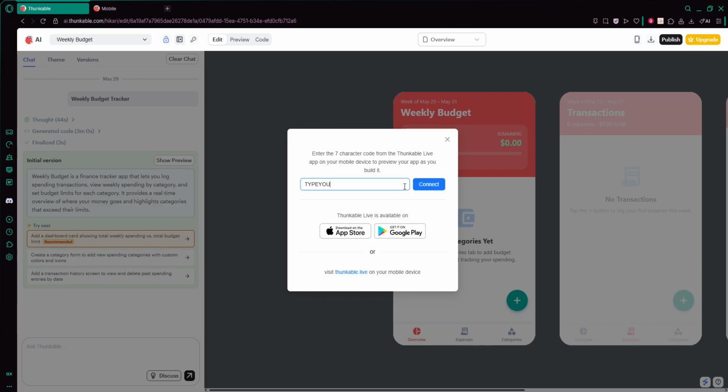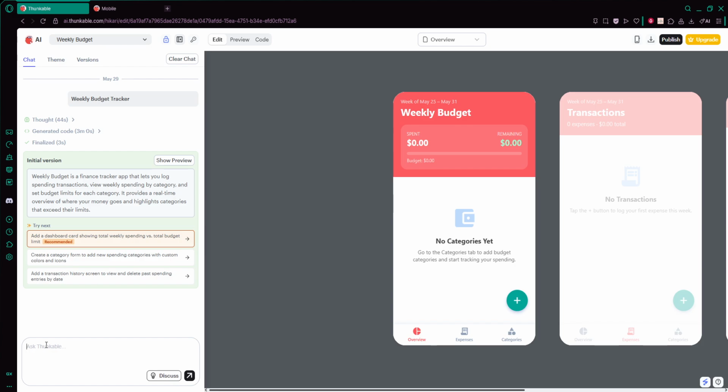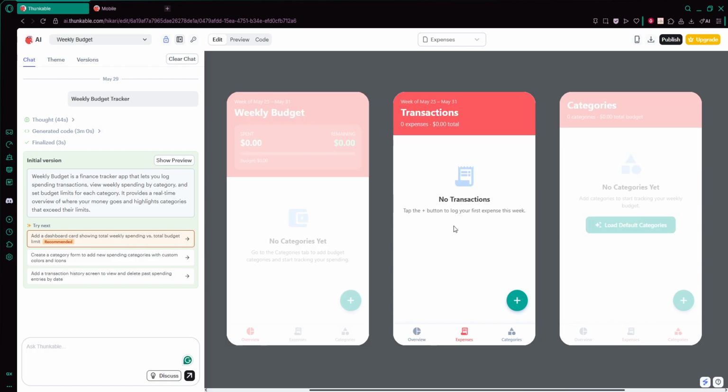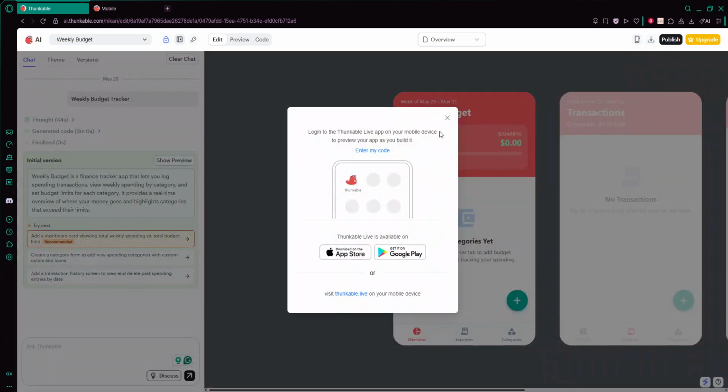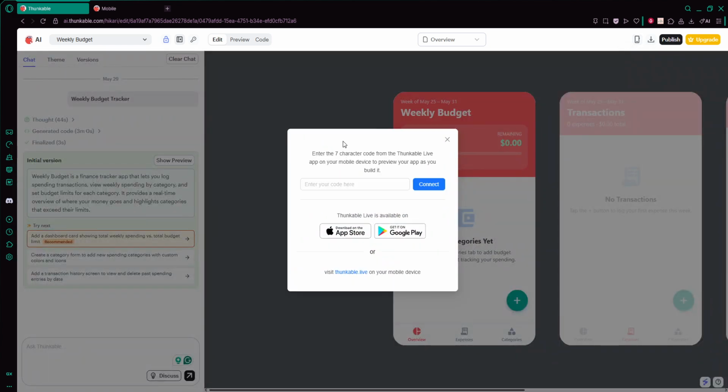This makes it easy to test layouts, buttons, navigation, data connections, and overall user experience without needing to publish the app first. If something doesn't look right, you can quickly go back to the editor, make adjustments, and see the updates immediately on your device. This real-time feedback loop is one of the most useful parts of Thunkable because it helps you catch issues early and refine your design as you build.